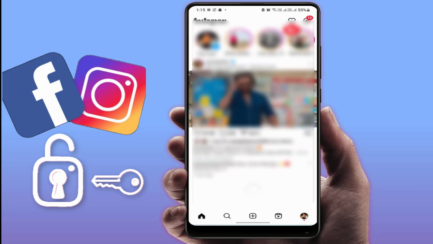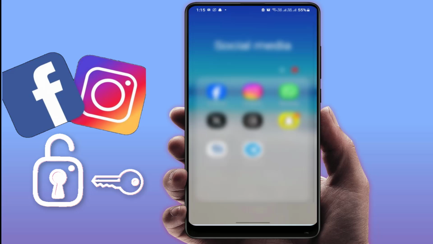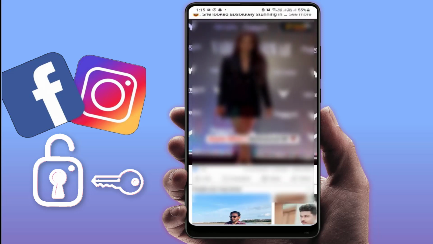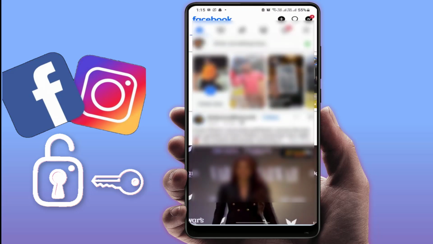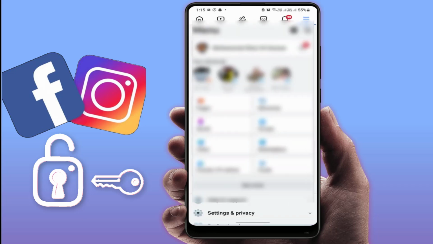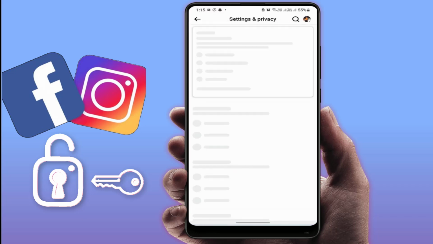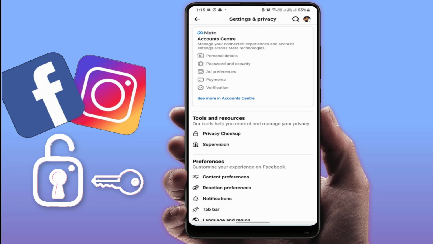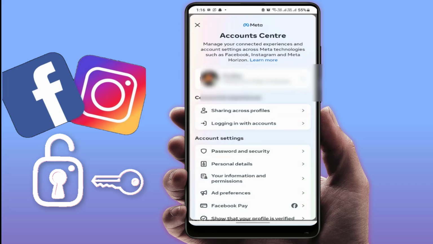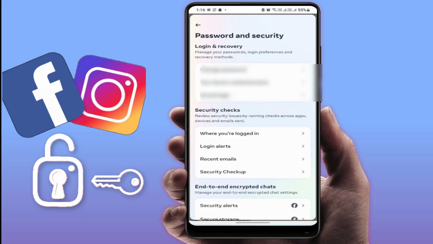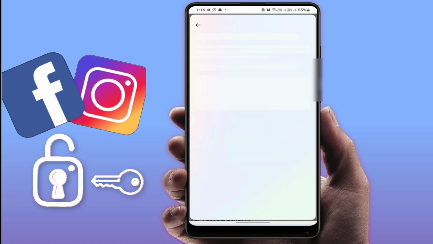So first you need to open the Facebook app. You can open any app, like Facebook and Instagram. I am using Facebook, and go to your Facebook settings like this. In the settings, guys, here you can get the option Password and security. Just tap on it, okay, like this. And here, guys, you need to open Password and security settings from the account settings like this, and here you can get the option Two-factor authentication. Just tap on it like this.